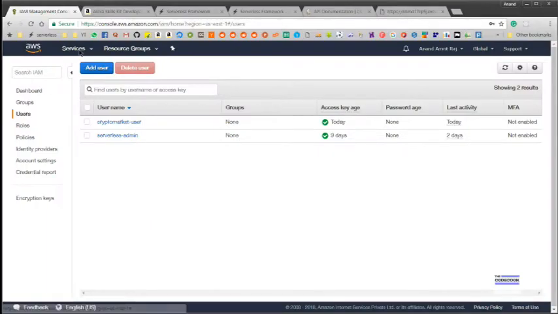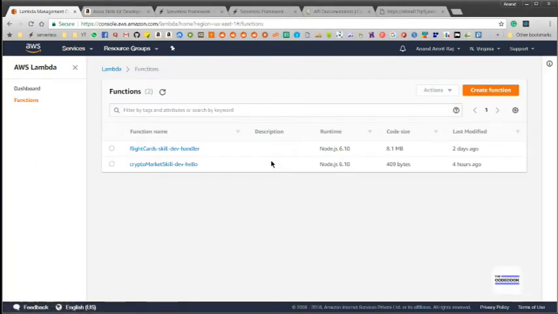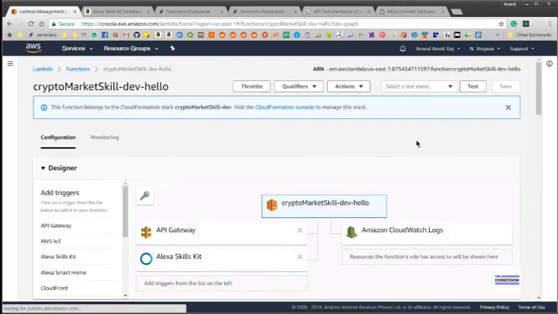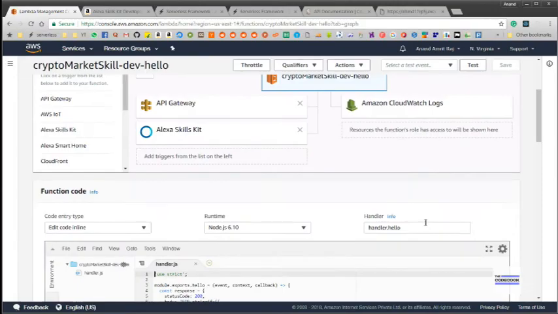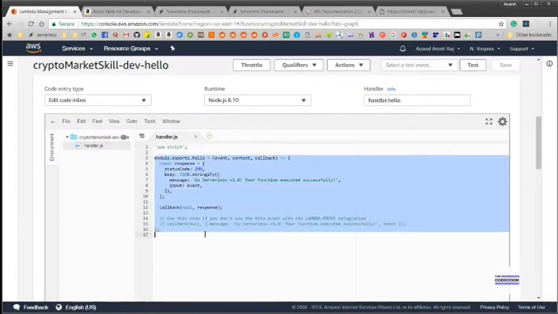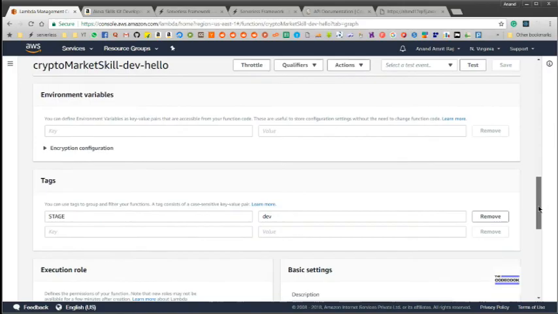Go to your AWS console and search for Lambda. Click the first result and you'll see a list of your functions. Ours is CryptoMarketSkill, so I'll click. Now you can see there are a couple of things. There's this Alexa skill which I configured in our YAML file, but I never mentioned anything about API Gateway or CloudWatch. Going down here, you can see there's an editor. You can also edit your function here itself, but it doesn't work if you have too many imported modules in your function.